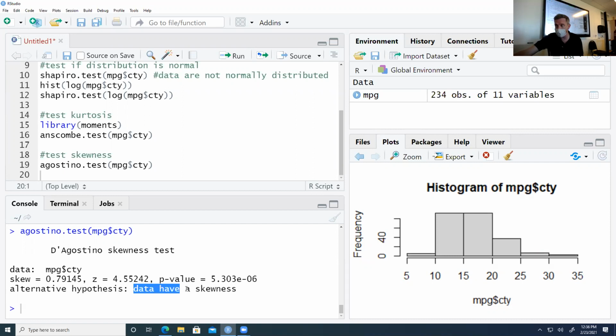So data have a skewness, and this is actually helpful, right? It tells you your conclusion. In this case, data have a skewness. It's a positive skew, and it's significantly different from a normal distribution. So this tail here, just by looking at it, you might have imagined that it had a positive skew on it, and we can test that using this D'Agostino test.